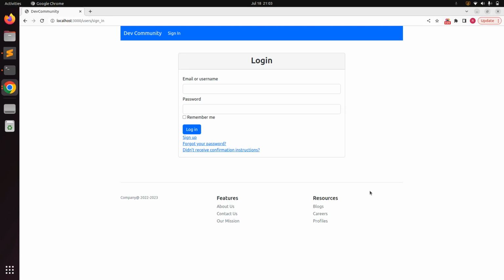Hello guys, welcome back. In the last lecture, we set up RSpec, FactoryBot, and Capybara in our project. Now, in this lecture, we will be working on writing our first spec as a feature spec. But before writing this feature spec, first we need to know what feature specs really are.